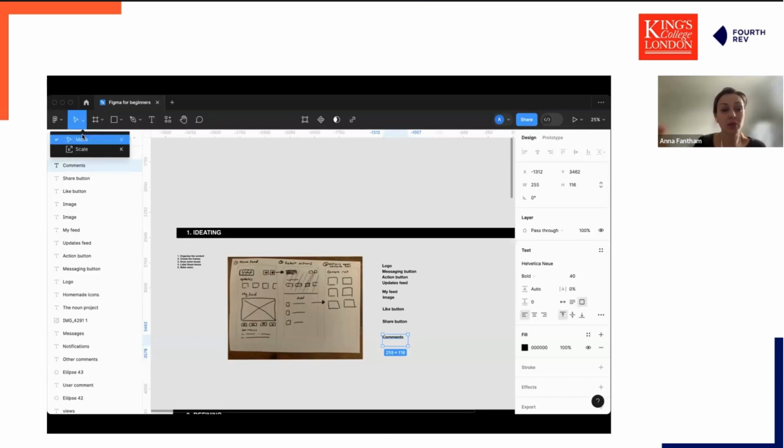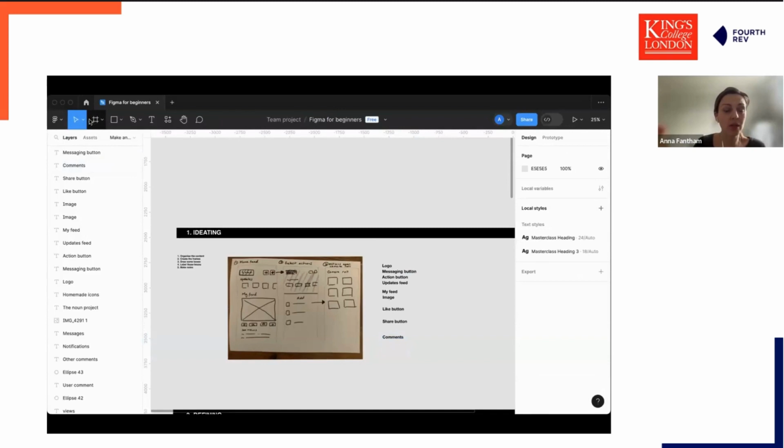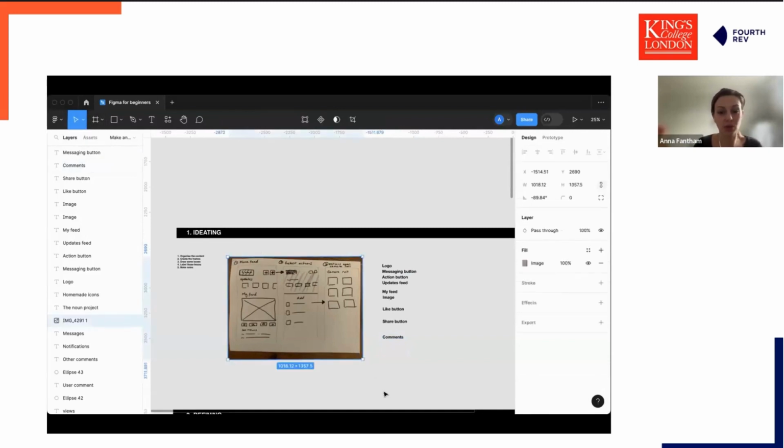Generally, you kind of default to move. Just click on something, move it around. But if you want to kind of expand it, you can also just scale it like that. This is the frame section. So this is the most commonly used.